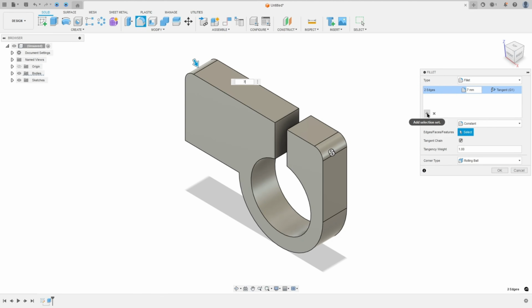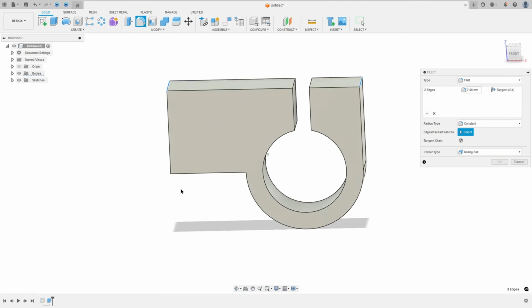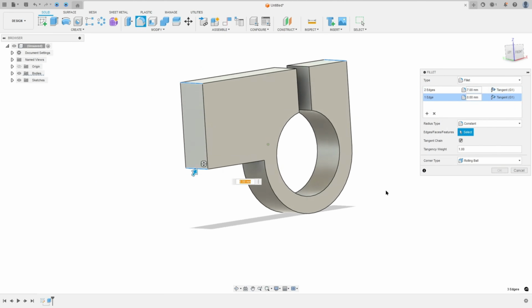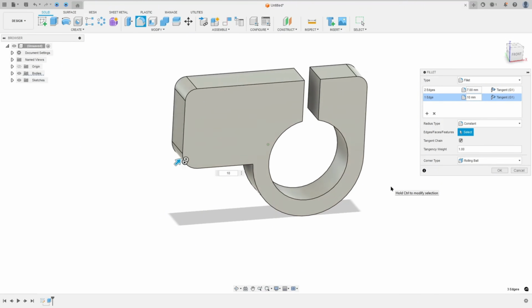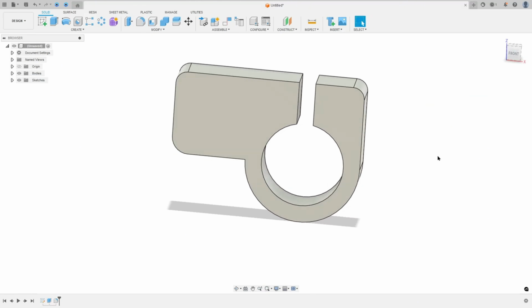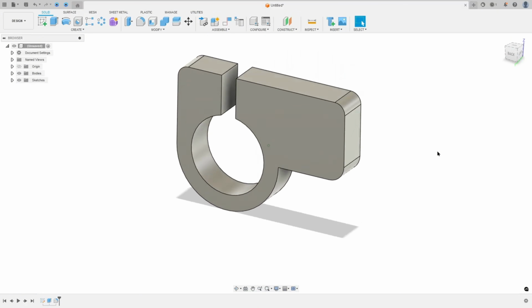Now click here in add selection set and select this edge here. The fillet here is 10 millimeters, okay? Press OK. We made this.